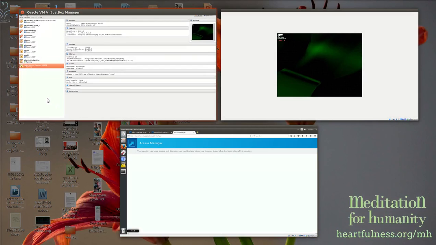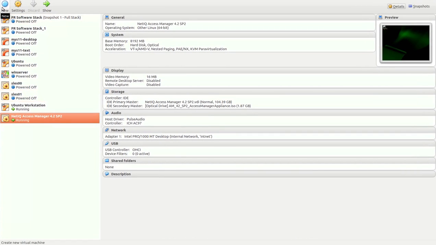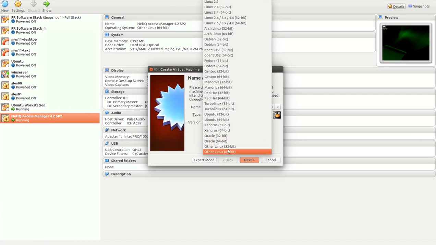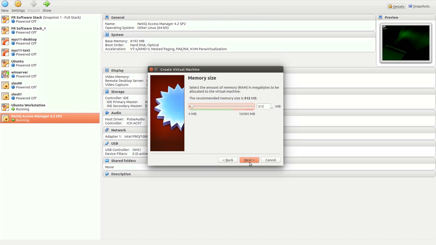Now that we have our Access Manager running, let's create a new virtual machine. This time around we will be installing the Advanced Authentication Framework 5.4. Obviously that's not the latest version of the authentication framework, but we would make use of 5.4. It's not going to be too different if you try to install 5.5.